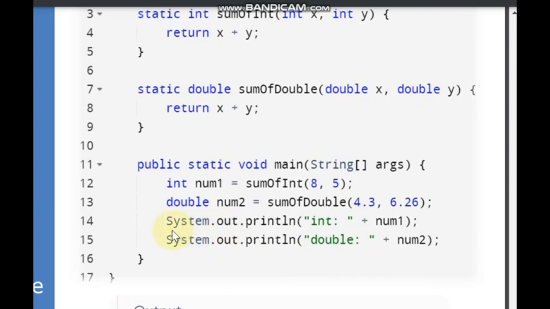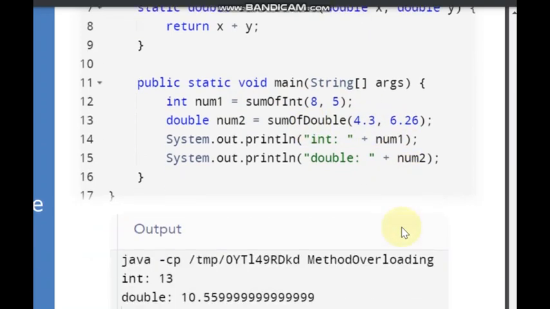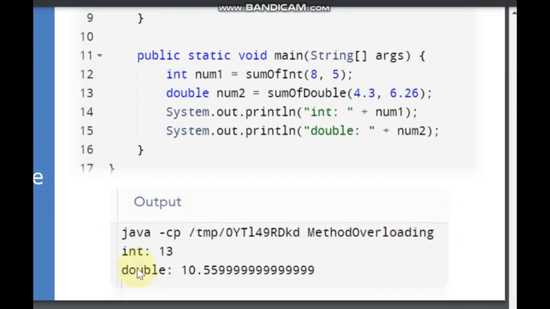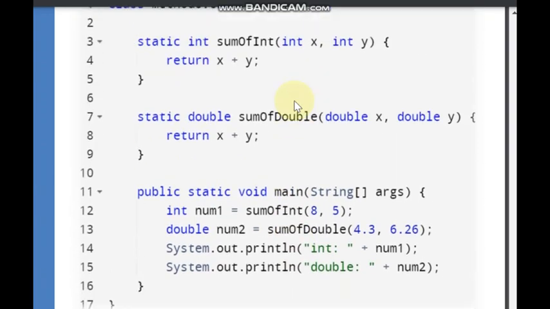Then, the next thing that we did was to print out the integer sum and the double sum, and we concatenate num1 and num2 since we already use these variables as the container of the sum of the integer and the double methods. So once we run this program, the output will be like this: int 13, double 10.55999. However, this is not yet an example of method overloading. I'm just telling you that this is an example of two different methods with the same purpose.